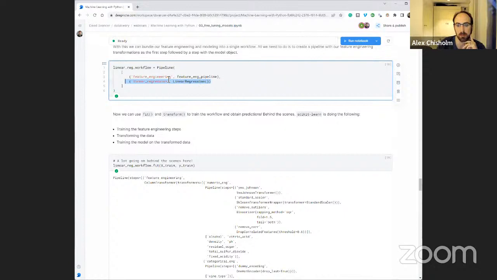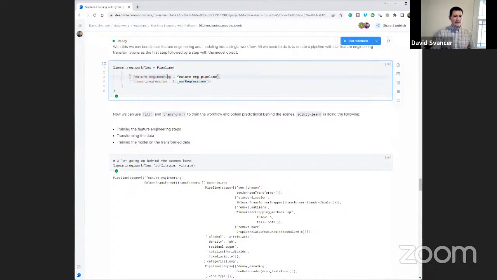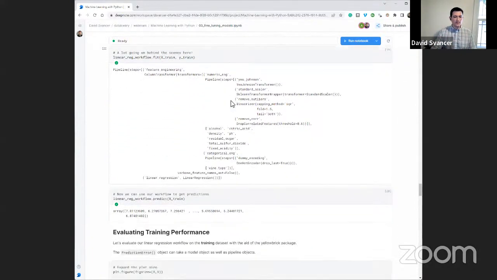Or I could create another feature engineering pipeline where I try different combinations. And again, it's nice that you can bundle this into one object and then just go ahead and use the fit method on each one. And then you could easily compare them. So it's a very nice feature.